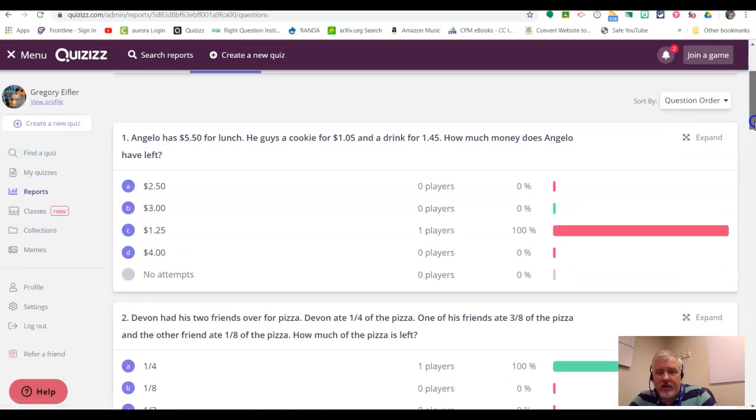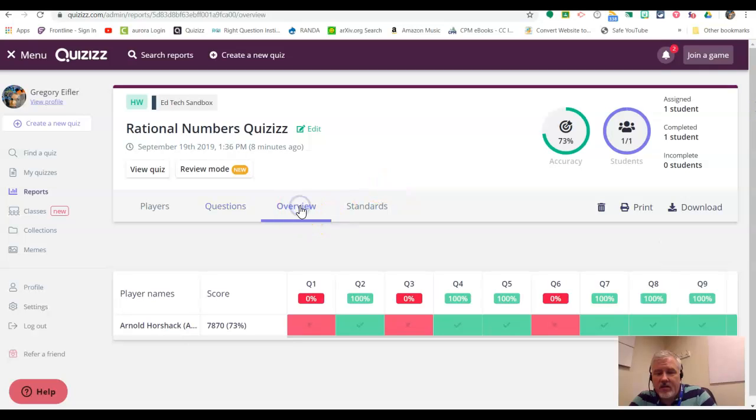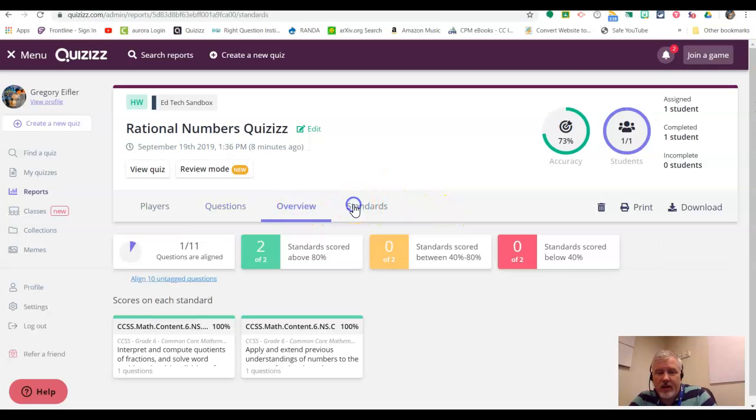It shows an analysis here. Again, more analysis and how they scored on the standards. Obviously, I only had one question with a standard attached. So obviously, if you had standards attached to more questions, then you could do more of a standards analysis on that. And so that's a real basic overview of Quizizz.